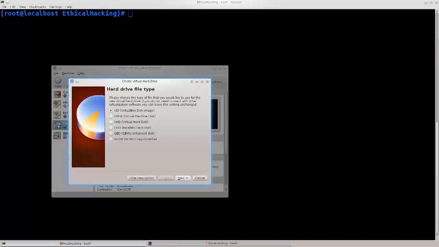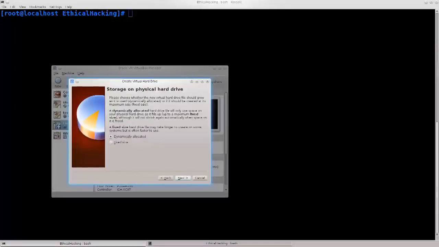That's the hard drive file type. Click next. Dynamically allocate it. That's very important. And you can read here what dynamically allocated means. Basically, the hard drive file will only use space on your physical hard drive as it fills up to the maximum fixed size.